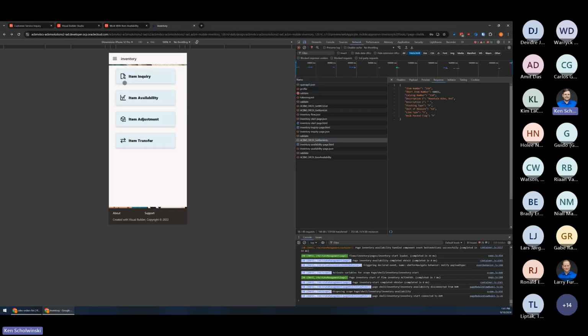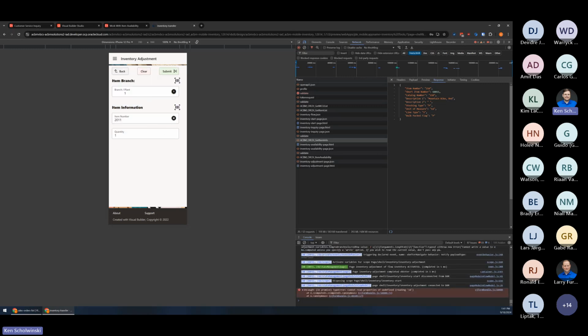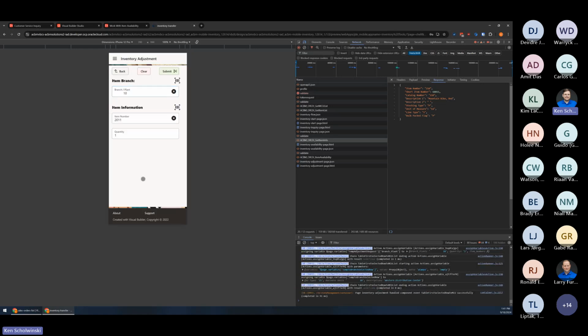So the next thing we'll look at is an adjustment. In this case, what I want to do is show some scanning features. So we saw we can search through the branch plant. I know that I'm going to pick 10 or 20. Let me go ahead and find the barcode.